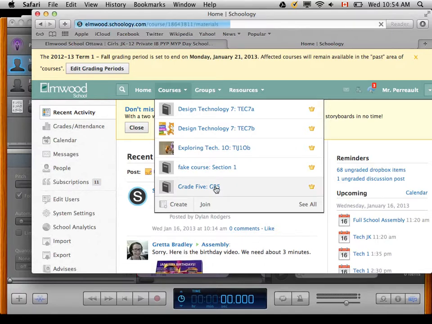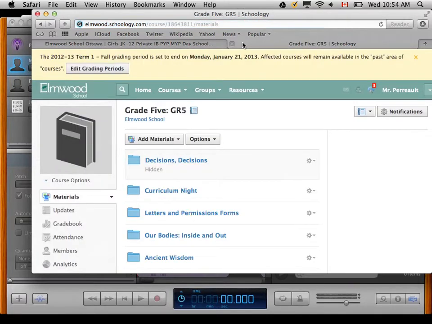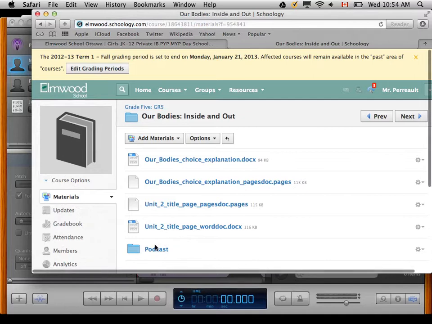What unit, what... Yeah, our body's inside it. You got it. So grade 5, it's thinking. And so inside that folder, there's going to be a folder called podcast. And inside the folder called podcast, there's going to be the sound file that we can download to our computer and use in GarageBand. Okay, so our body's inside and out. Podcast.